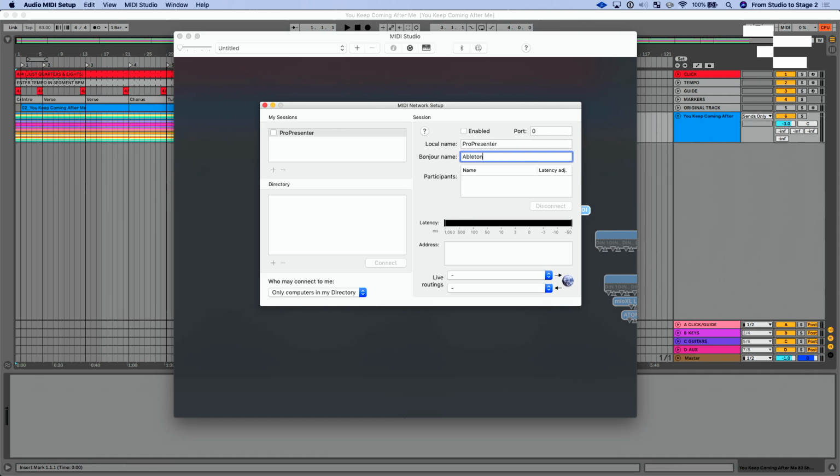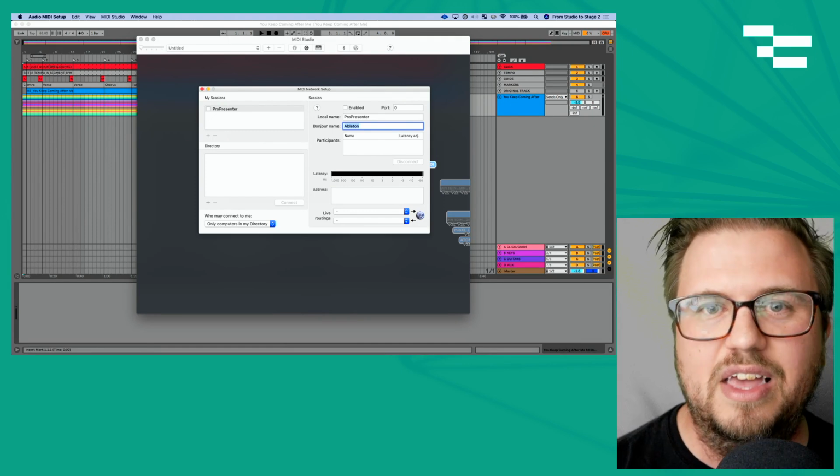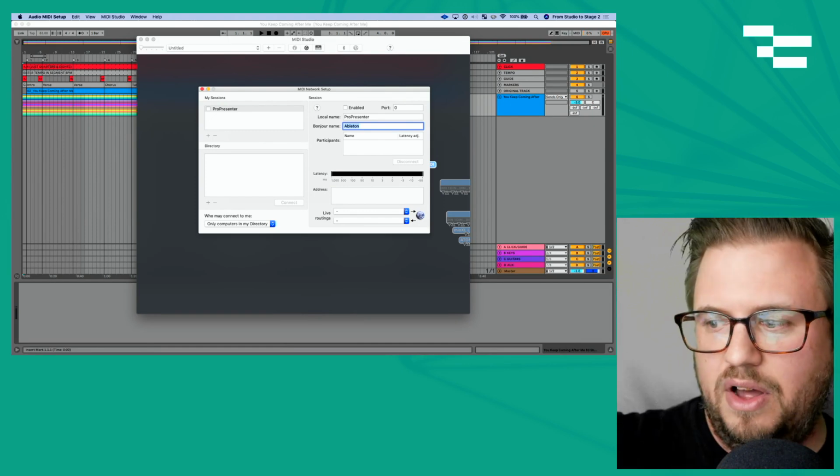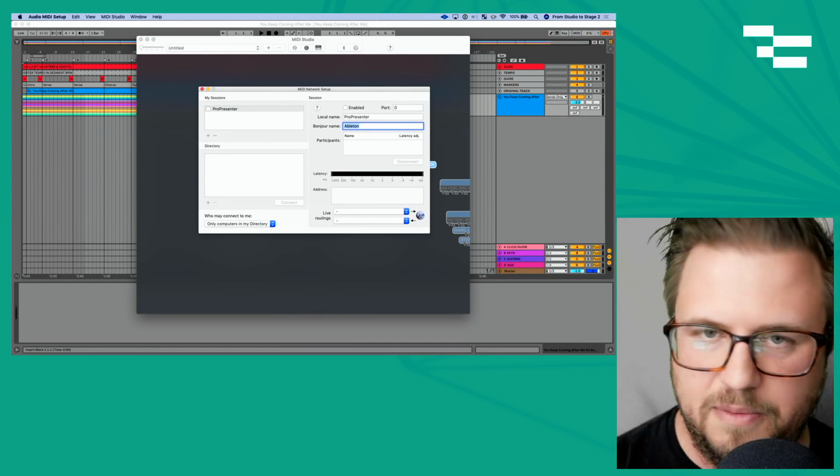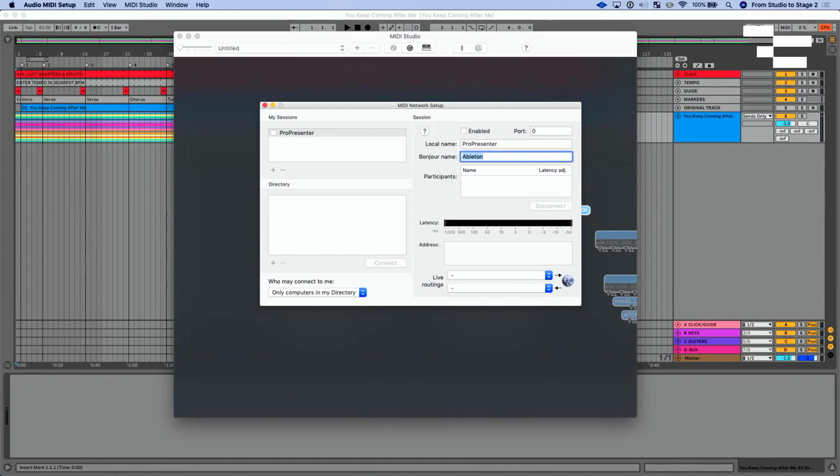On my ProPresenter machine, I want to name it Ableton, so that on ProPresenter, and you'll see this in a second, it's going to show up as Ableton. On Ableton, it's going to show up as ProPresenter. Okay, so we've got that set up.